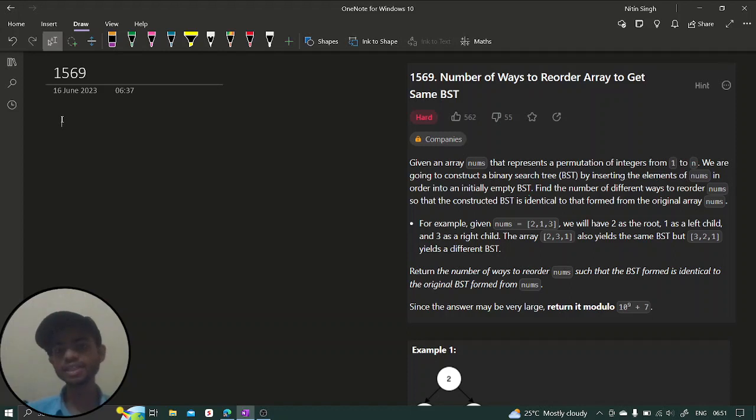Hi everyone. In today's challenge, we are going to solve this problem. The problem name is Number of Ways to Reorder Array to Get the Same BST, and the problem number is 1569. Alright guys, as usual, first of all, we are going to clearly understand this problem statement.